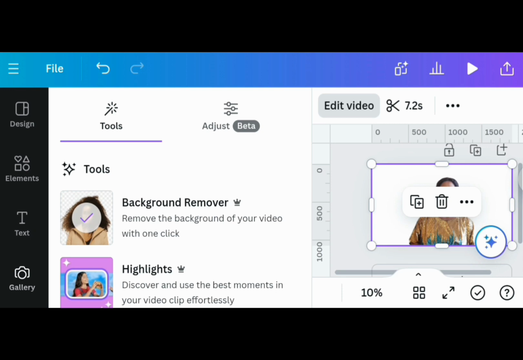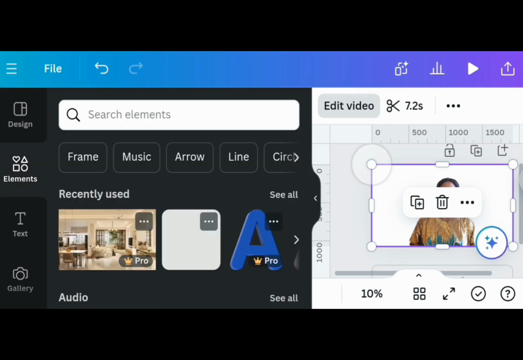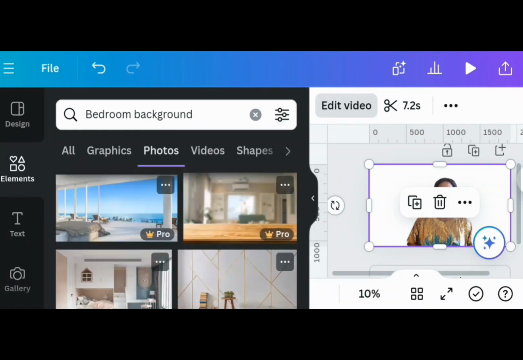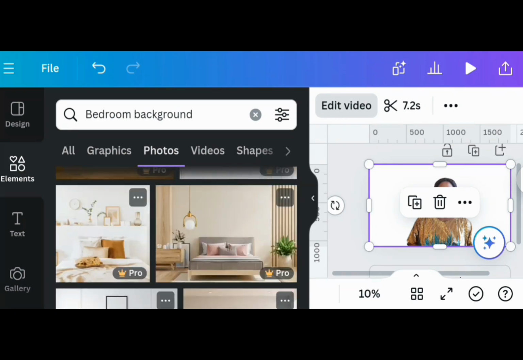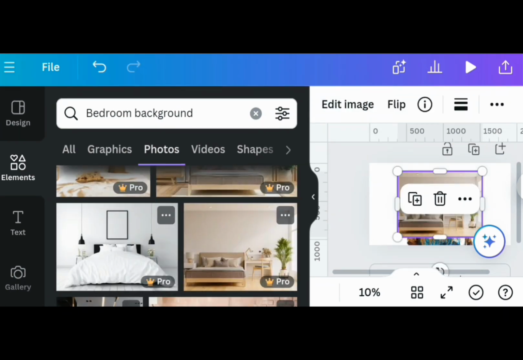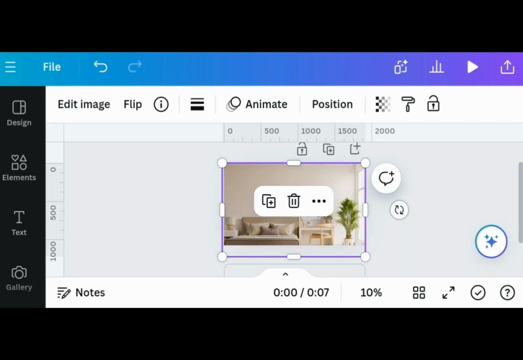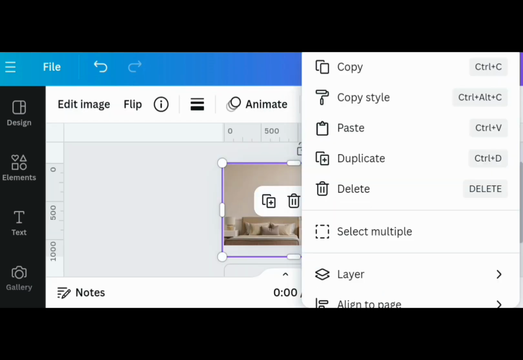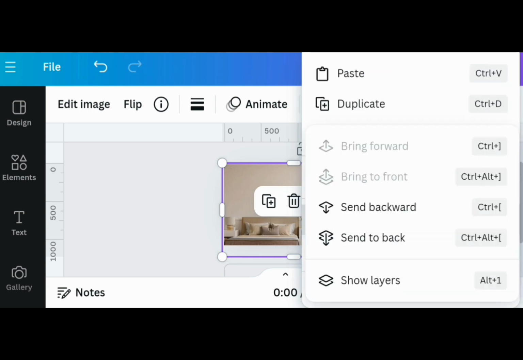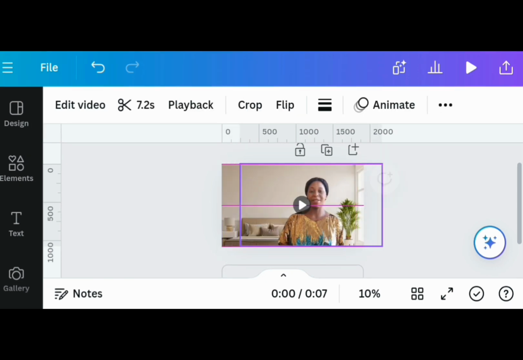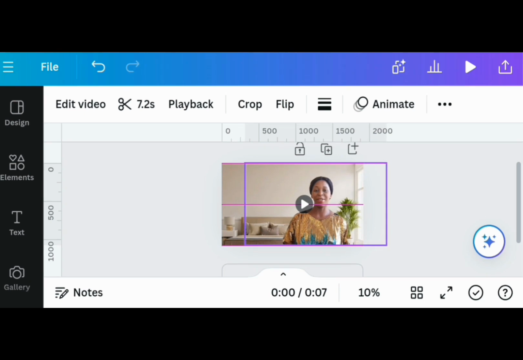Once you've successfully removed the original background, next is to get our new background for the video. To do that, we'll head straight to the element section and search for bedroom background. Having gone through, I will select this. Drag to fit the entire canvas. Then click on the three dots and select layer and then send to back. What this does is sends the background backwards and then brings the video forward. Position your video to look real.